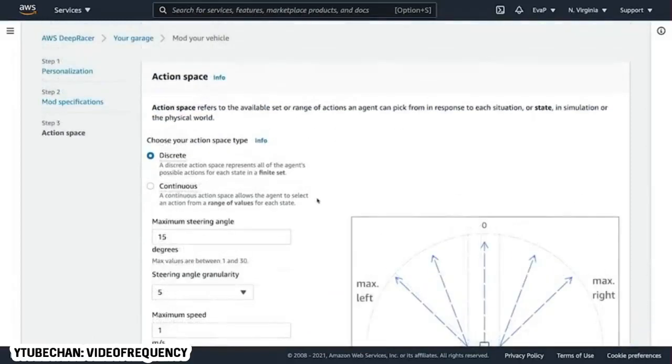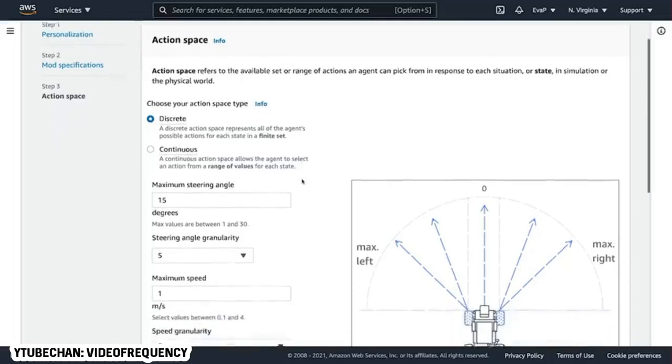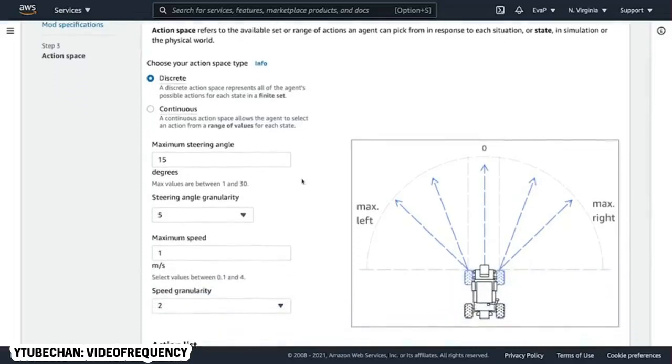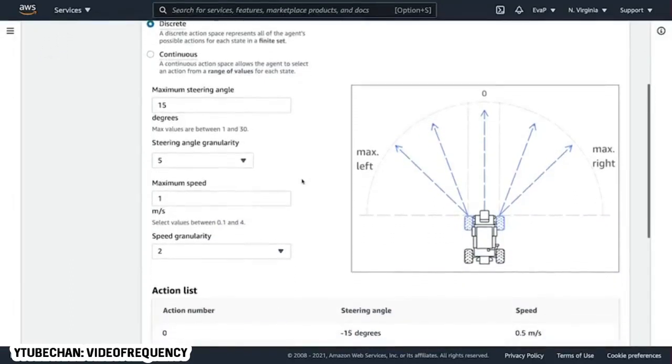Finally, you'll select the action space, which is the list of actions your agent can take. First, select the type. A discrete action space represents all of the agent's possible actions for each state in a finite set. A continuous action space allows the agent to select an action from a range of values for each state. Choose the maximum steering angle you want to apply to your car when it turns, then the max speed for your car to drive at on the track.